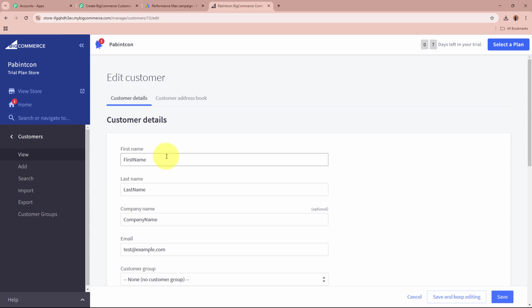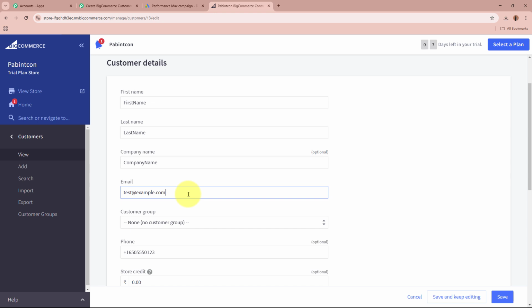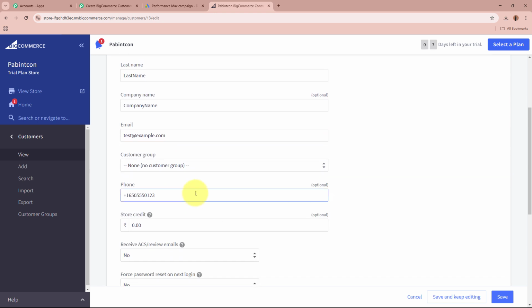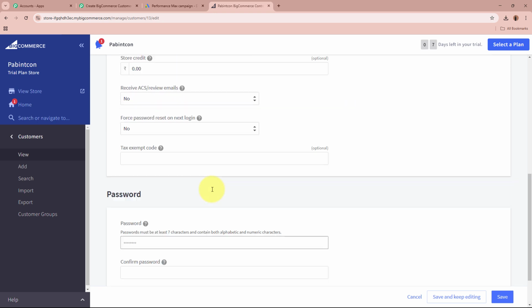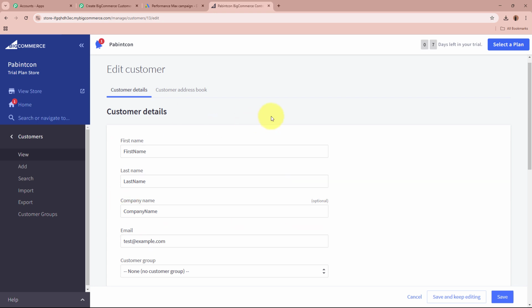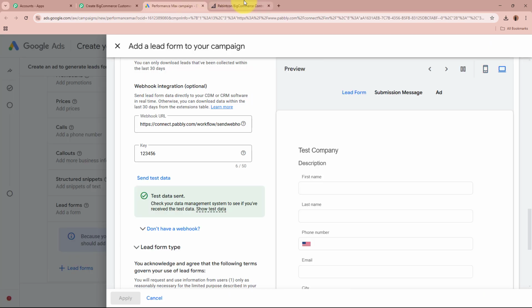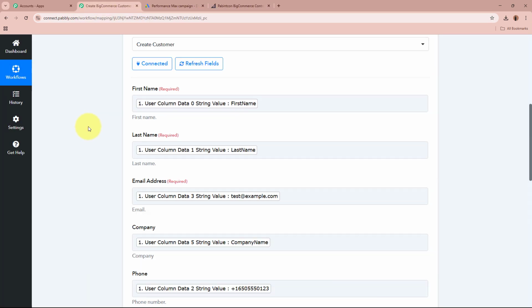Let us tally the response. First name comes as first name, last name as last name, company name as company name. This is the test email address with a dummy mobile number and all the other details. As now the customer is successfully created in my BigCommerce account, this means that we have successfully created an automation between Google Ads and BigCommerce with the help of Pabbly Connect.